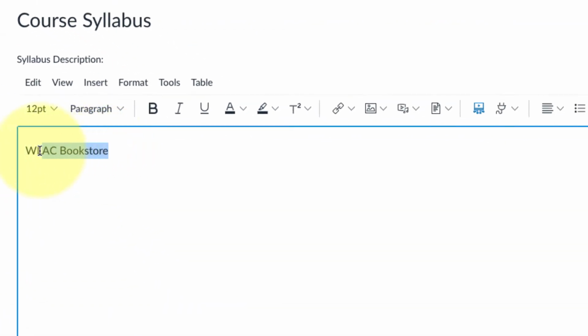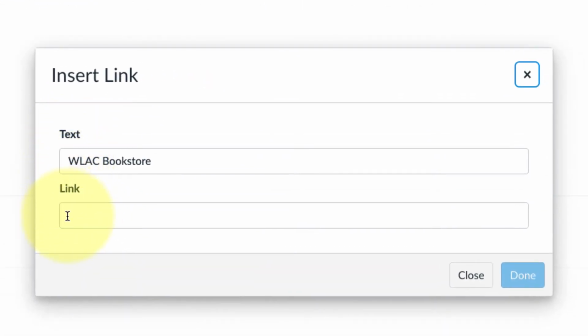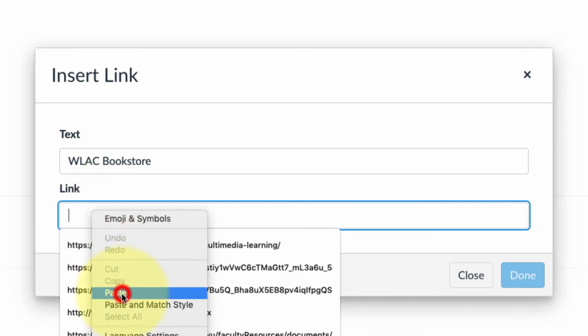highlight the word or phrase, and then I'm going to click on this link. See that little link symbol? Click on that, and it's going to say, what link do I want to put in here? The text is already selected, so I'll click where it says link. I'm going to right click and paste.